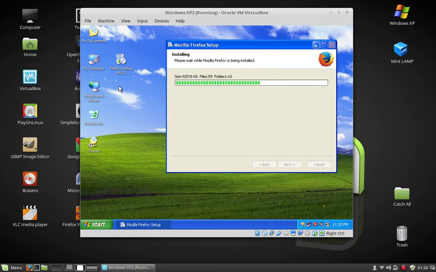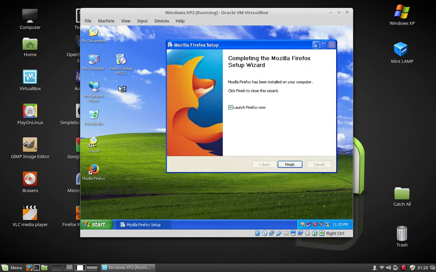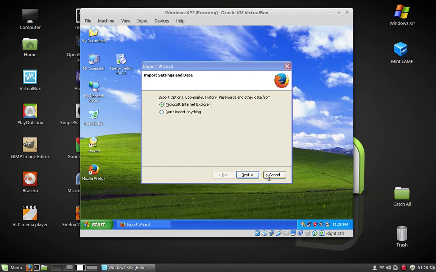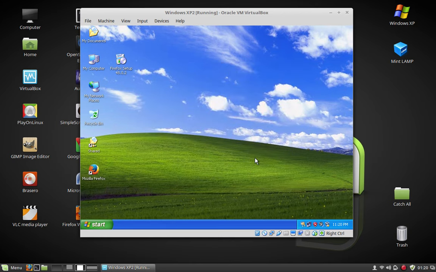Wait while it's being installed. That's pretty much it, guys. You install Firefox, and then you install your antivirus software. You install your firewall software if you want to use a firewall. You don't need it. That's pretty much it.